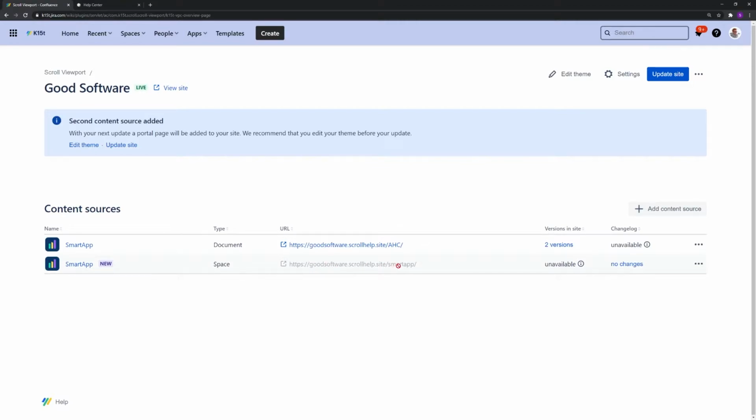The URL is not live yet because we haven't updated our site. And we also get a new message that the second content source was added and that there's something called a portal page. So let's have a look and see what that portal page is about.